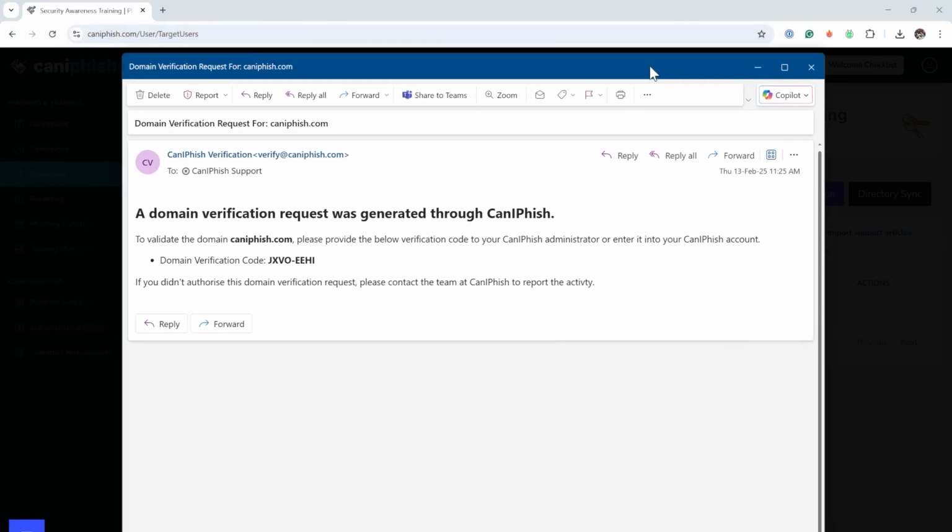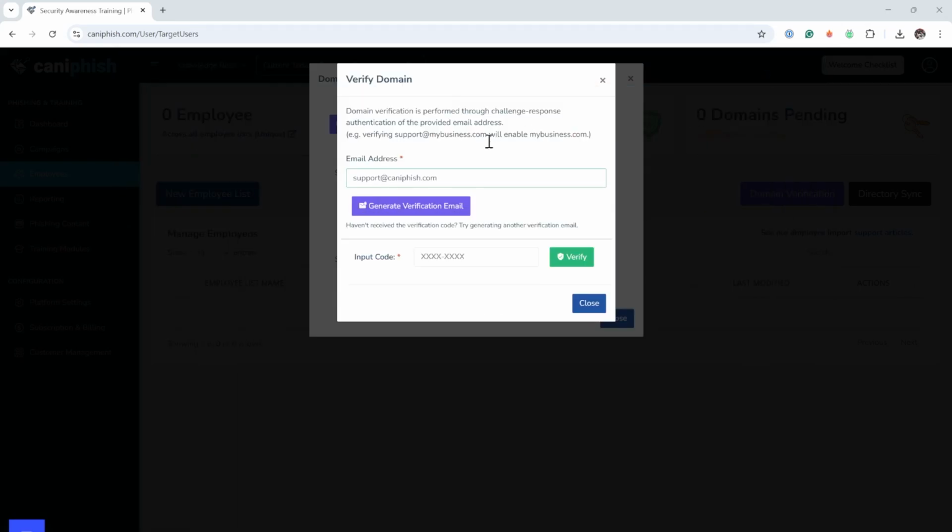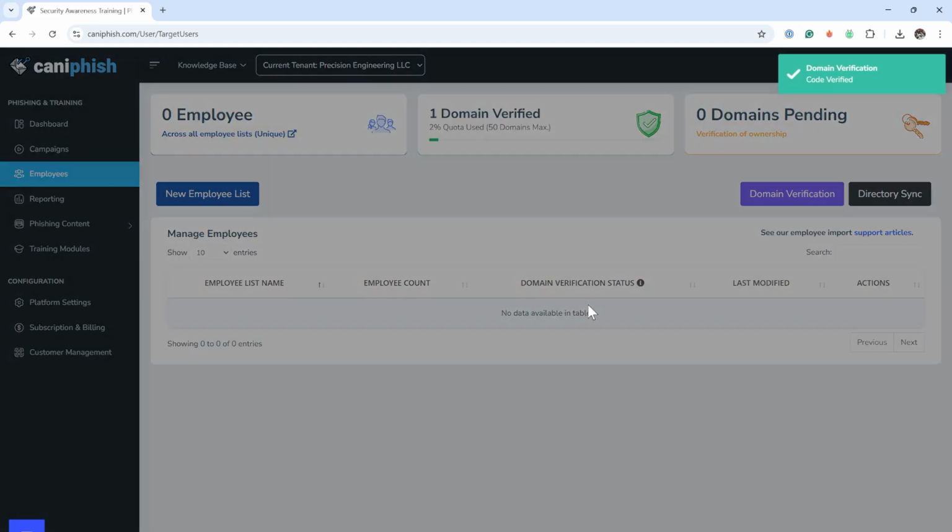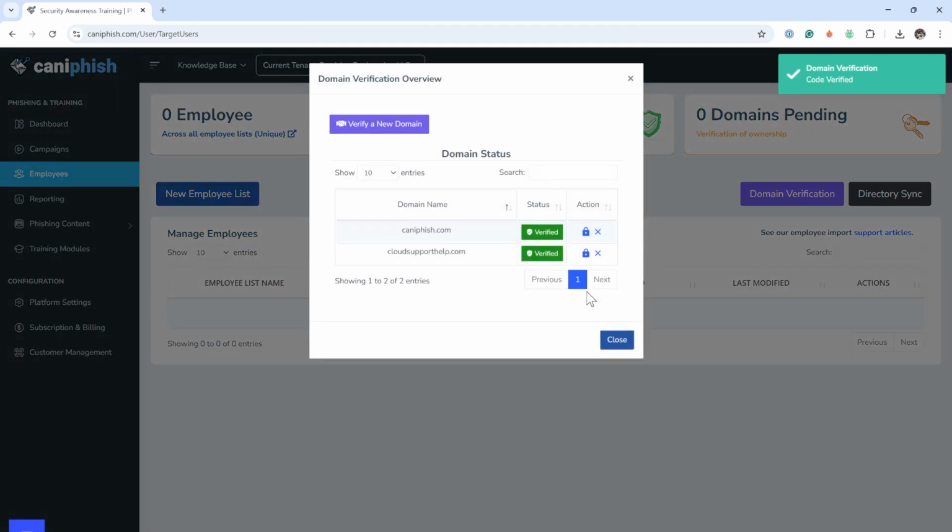That email's just come through. And as you can see, here is the verification code. Let's copy paste that into the input code field and click Verify. And that's it. The domain is now verified, and you can start sending simulated phishing emails and training to that domain.